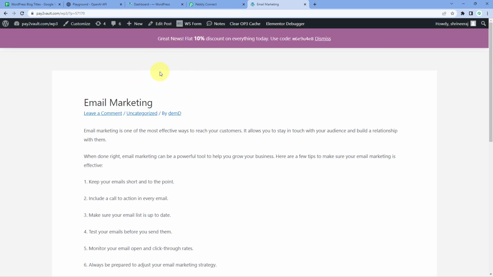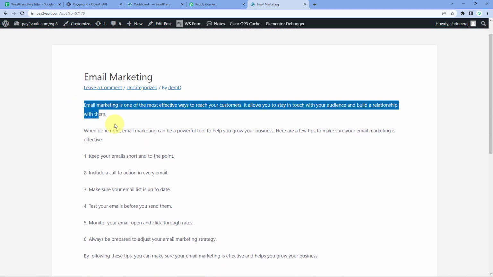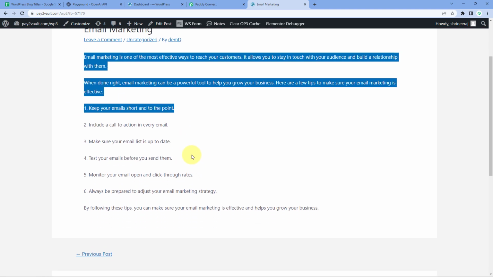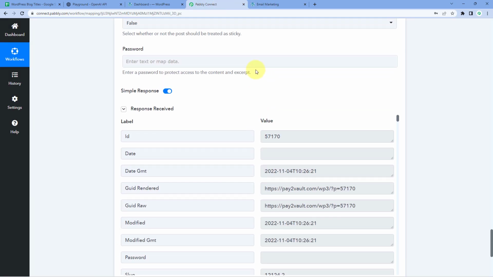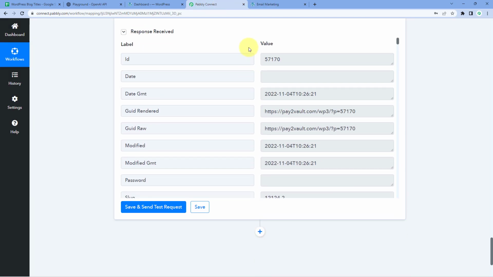And yes, guys, here you can see that a new post is being created on our WordPress site with the same title which you have entered in the Google Sheet email marketing, and this post has the same content which OpenAI gave us. So now, guys, we can see that the automation workflow which we have created in this video is working perfectly fine. Now we have to move to the last step of this automation workflow.